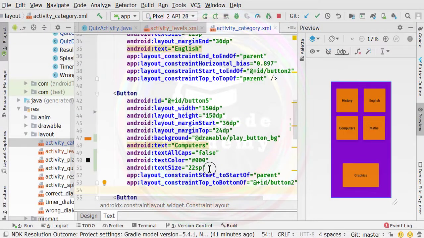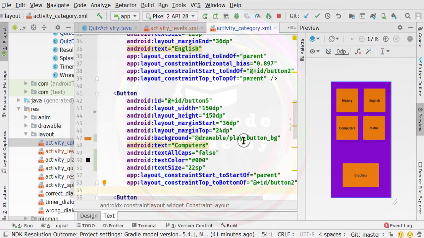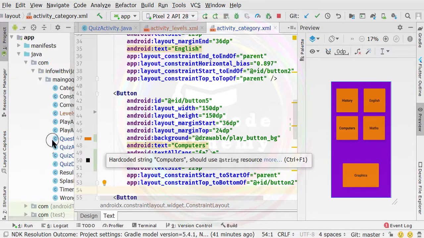Hello guys and welcome back to this video. So in this video we're going to start implementing the constants first, which will be used for our shared preference. So let's get started with this video.